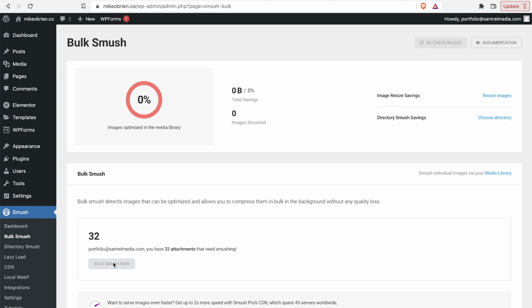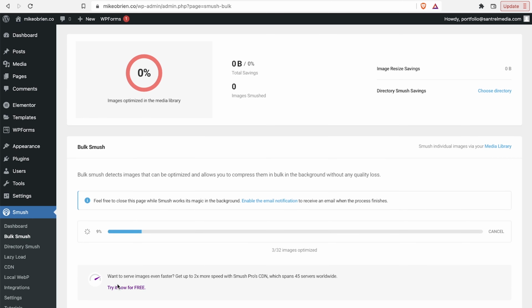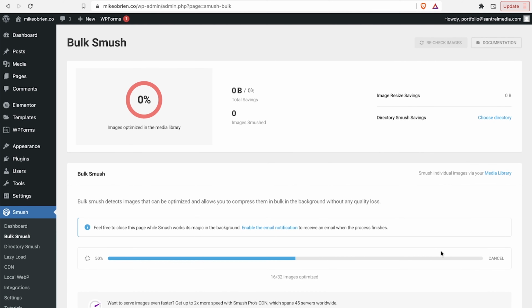So I'm going to bulk smush them right now. We only have 32 there, so it's really not a big deal. I think they let you do up to like 50 for free or something like that. So 32 is no problem on this website. And keep in mind, like logos and smaller things also count as something that would be smushed, so to speak.